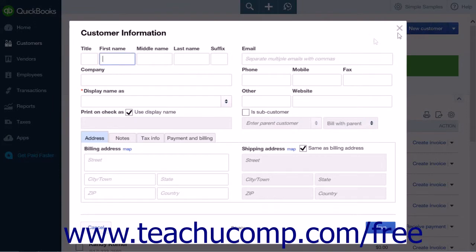Clicking this button will open a Customer Information menu. The first option in the Customer Information menu is to add your customer's title, first name, middle name, last name, and suffix. Next is Company, which allows you to enter a company name for your customer if applicable. Under Company is a drop-down box labeled Display Name As. When entering your customer's name in the first section, this field will be filled out automatically.